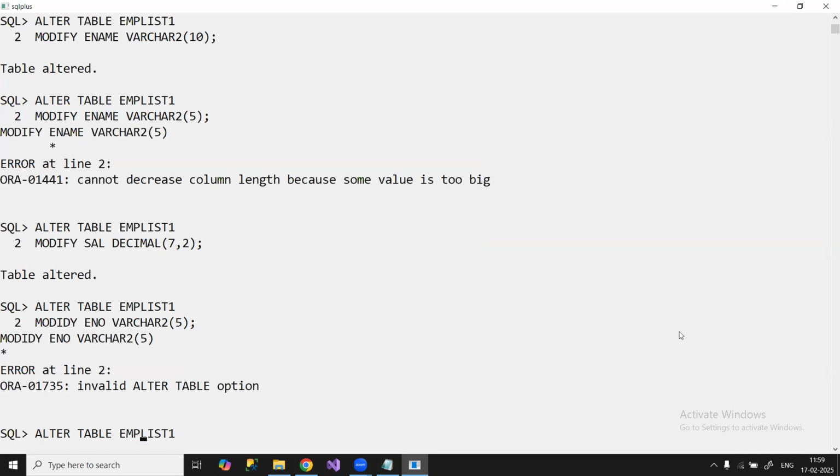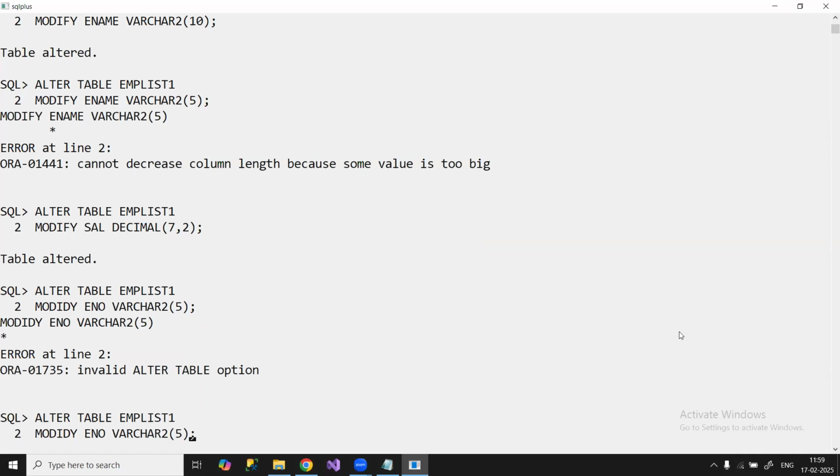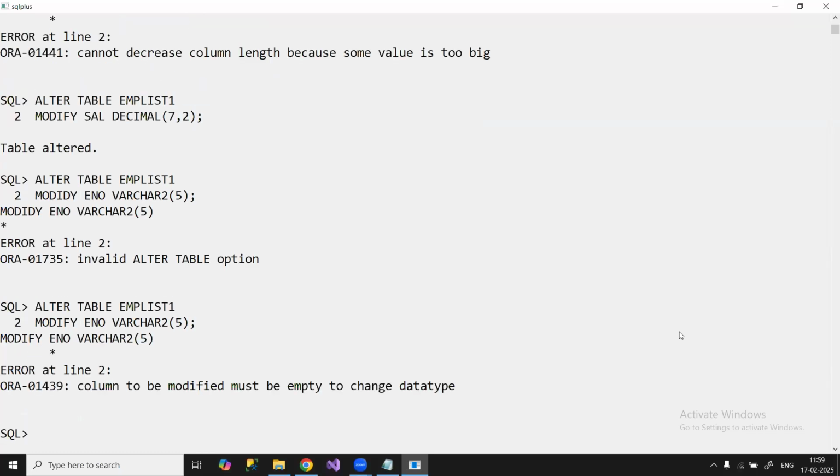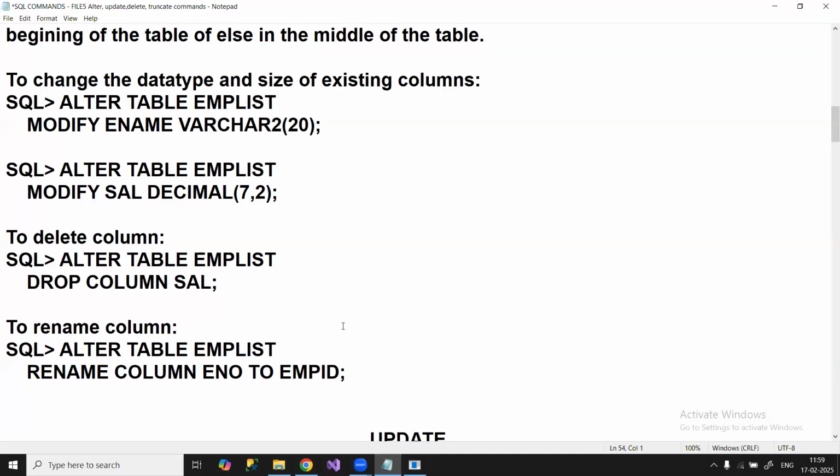Modify spelling is wrong. Modify. So the column to be modified must be empty to change the data type. This is also not allowed. Some may think number to varchar is possible, but here it is not allowed. So here you can see the changes.